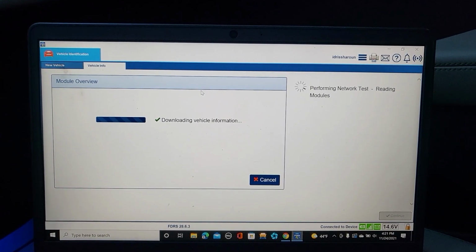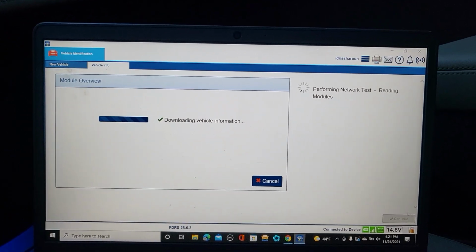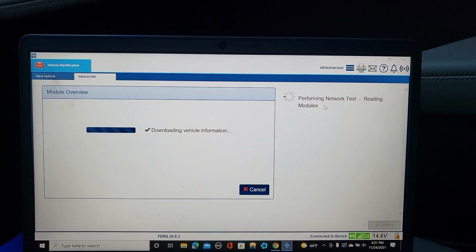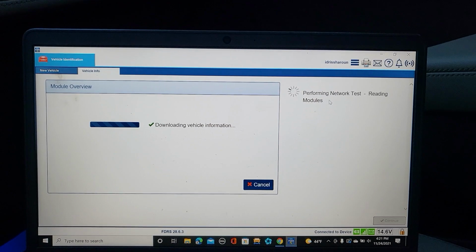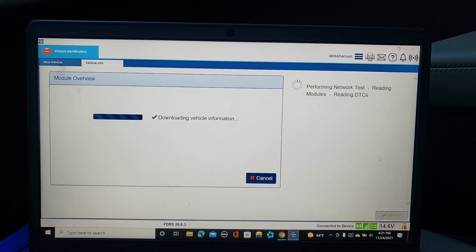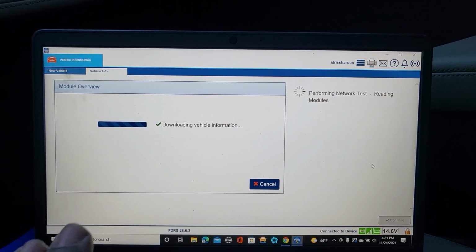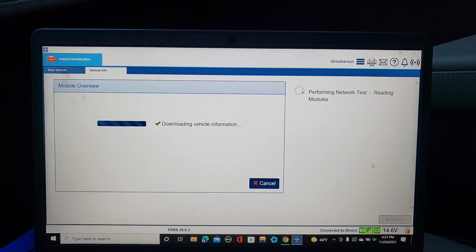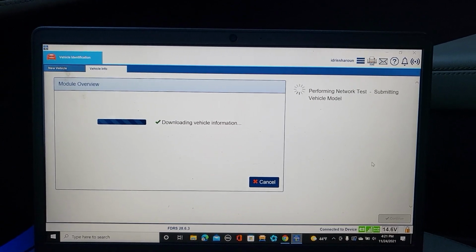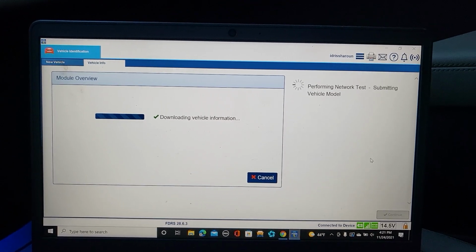Our job here is to program. Downloading vehicle from the car. Here it's going to be green to go. Perform network test reading. Now it's reading DTCs for all the modules. For this one, you have to have a subscription. Based on your yearly subscription, you will be able to log into this software, program, and do all the functions, and it will work.